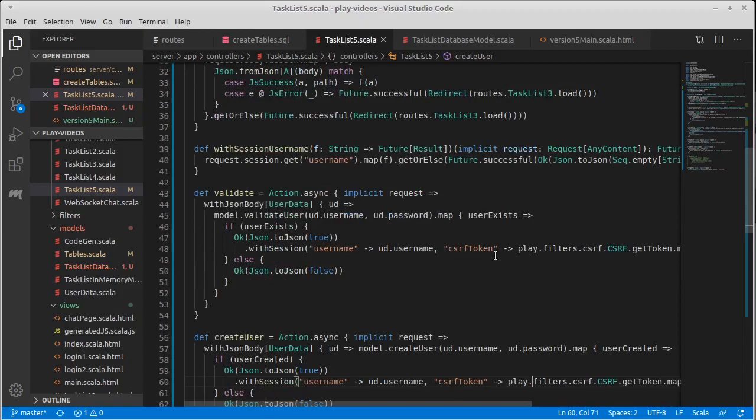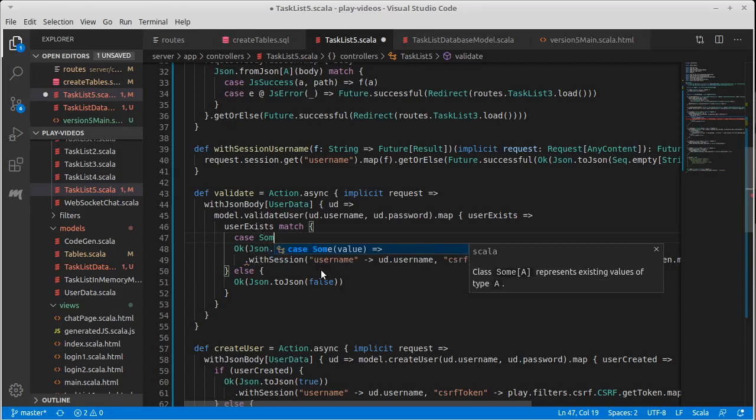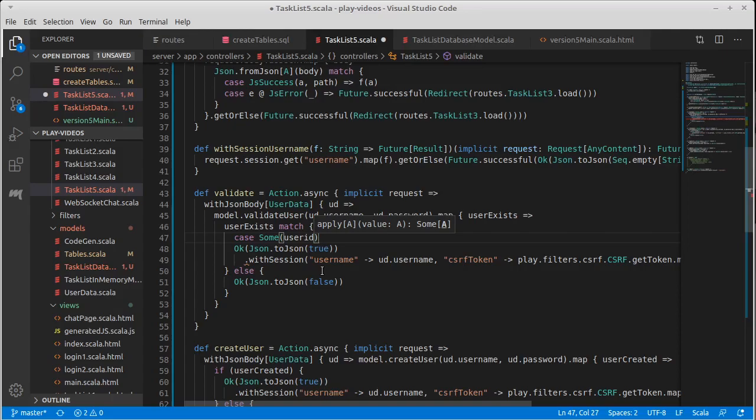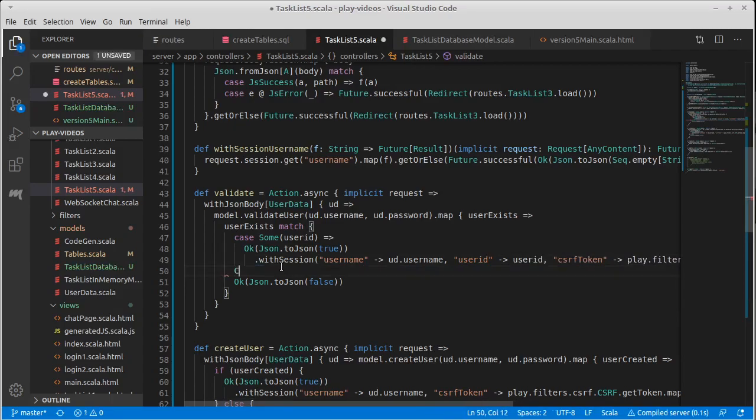And if we come up here into validate, so user exists now, had been a Boolean. Now it's an option of int. So instead of making this an if, it's going to be much nicer to express this as a userExists match, where one case, the first case, is a Some of the user ID, in which case we should give back the OK. And I'm also going to set in here a userID of user ID. The else is not an else, it is a case None, and it will give us back the previous toString. Sessions only store strings.